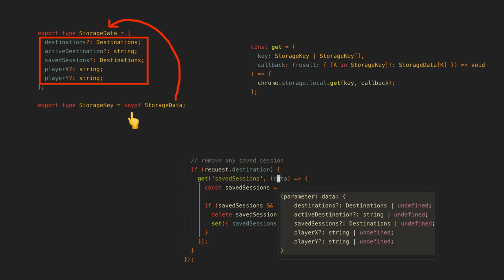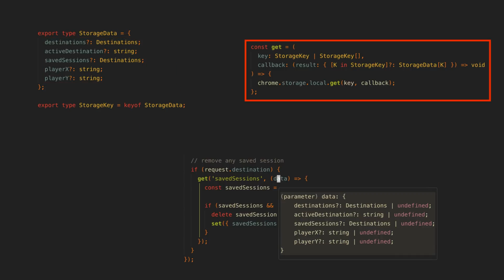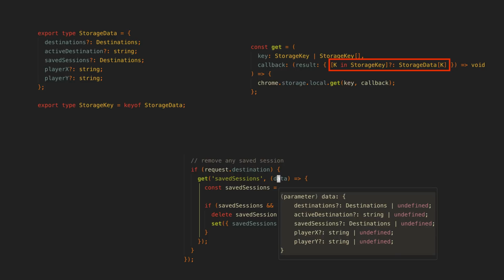Then I wrap the call to the untyped API with my own method that is typed. It will accept a key that is of the type we just created, or an array of those keys, and it also accepts a callback with this interesting type here. By using this type, we are saying that the result returned from the API can be an object containing any of the keys in storage key, and the value associated with those keys will be of the type defined in storage data. Now I can call the API with some type safety, and I also have some information about what sorts of values the returned data can be.